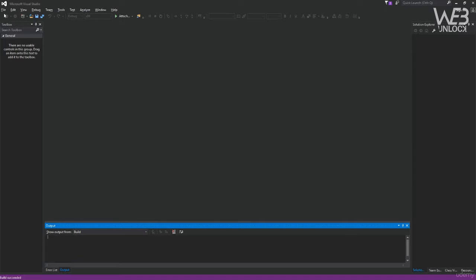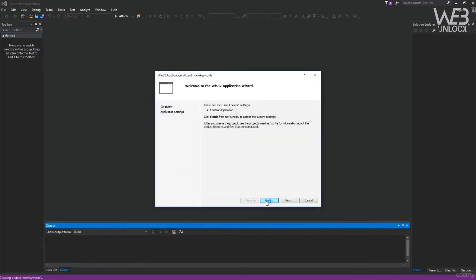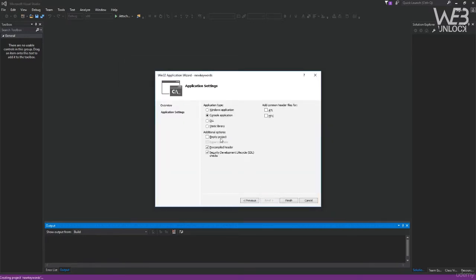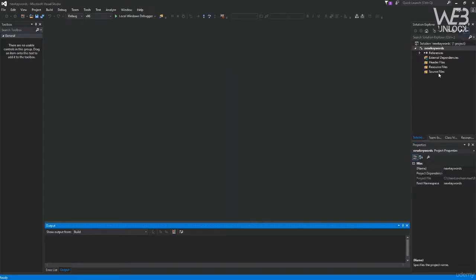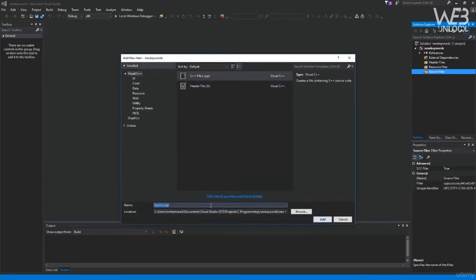Let's go ahead and create a new project. Click on File, New Project. Make sure you have Win32 and then Win32 console application selected. Let's call this one New Keywords. Click OK and then click Next. On this page, make sure you have empty project selected, then click Finish. Let's add our main.c file by right-clicking on Source Files, Add New Item. Let's call it here main.c, then click Add.